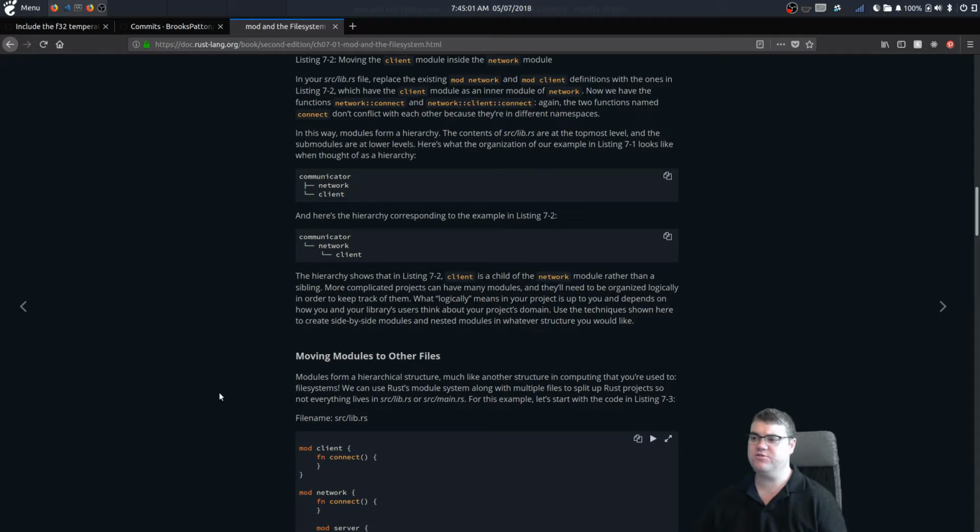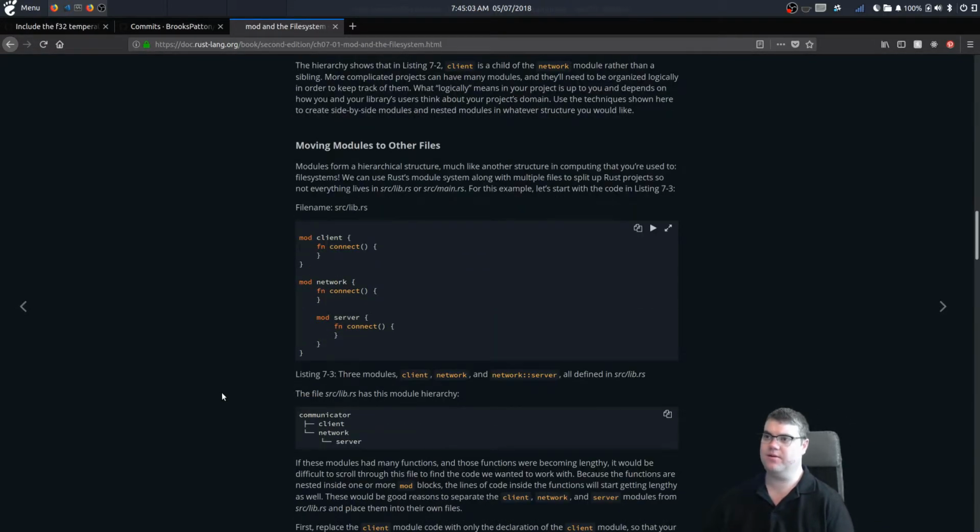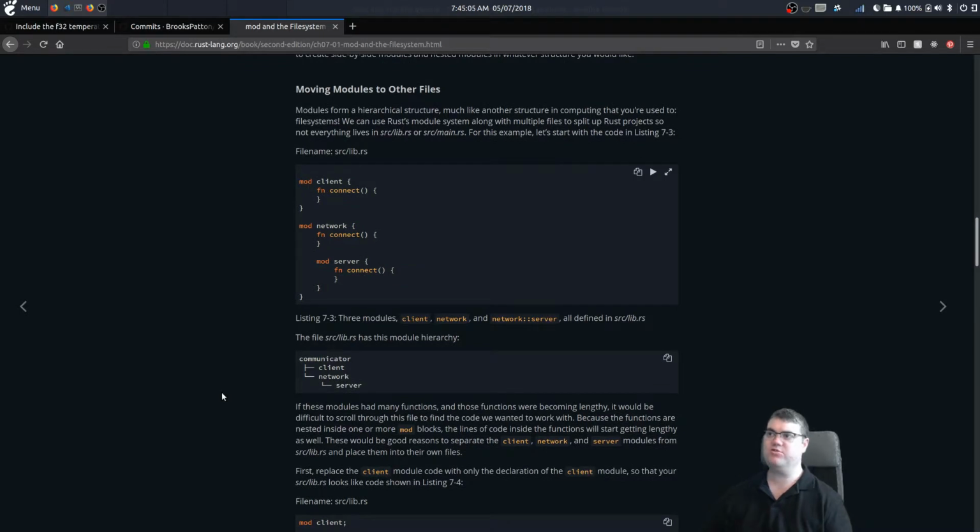Moving modules to other files. Modules form a hierarchical structure, much like another structure in computing that you're used to, file systems. We can use Rust's module system along with multiple files to split up Rust projects so that not everything lives in source lib.rs or source main.rs. For this example, let's start with the code in listing 7.3.